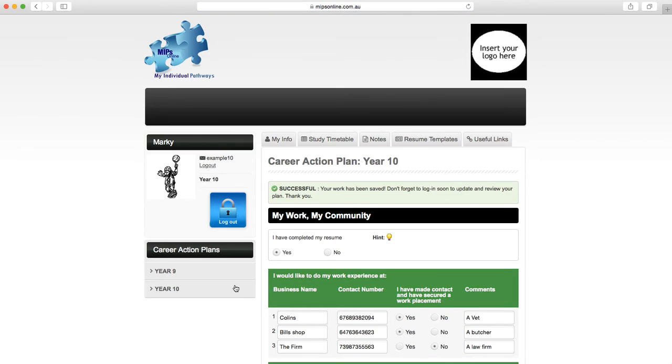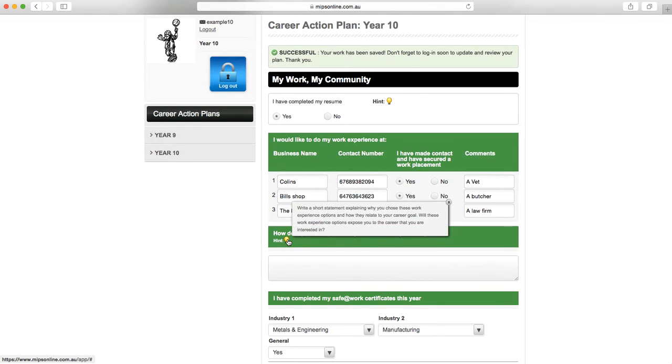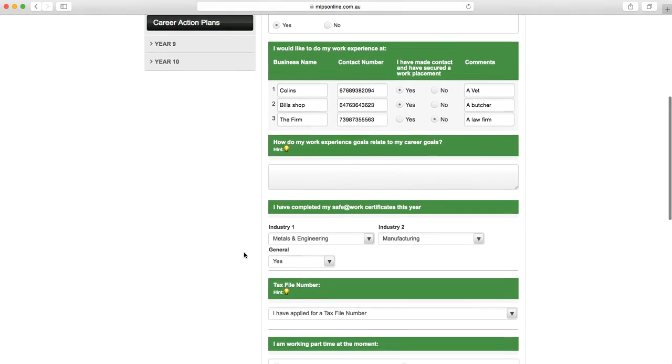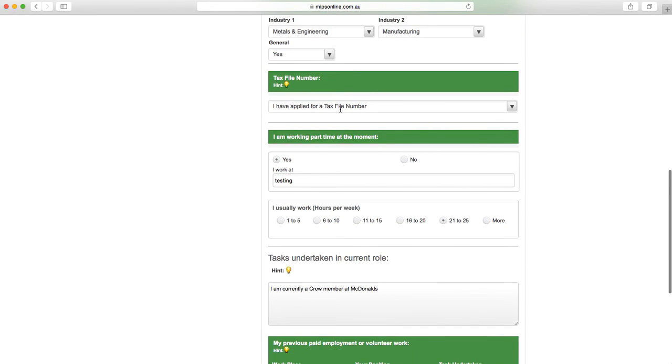So we save and continue again, and we go into the My Work, My Community section, where we're just asking if they have a resume. And you can see here that we do have hints throughout the site. Some of these hints will explain how to complete that specific area in the plan, or it will link them to an external site where they can find the information they need to complete the details. If they've completed their Safe at Work certificates, if they're going to apply for a tax file number, and we certainly don't want that kind of personal information in the system, but we're just prompting them.